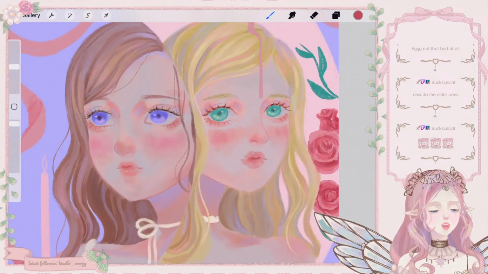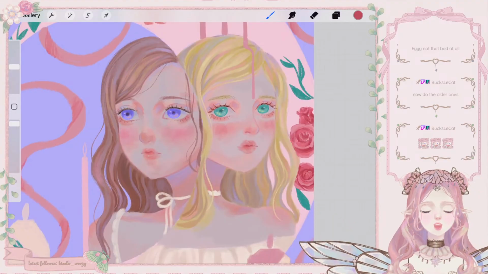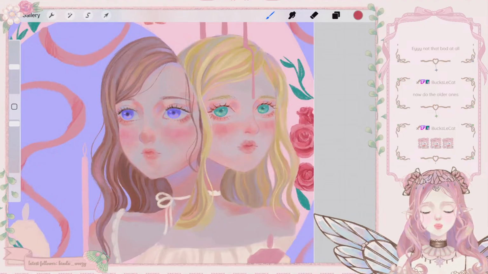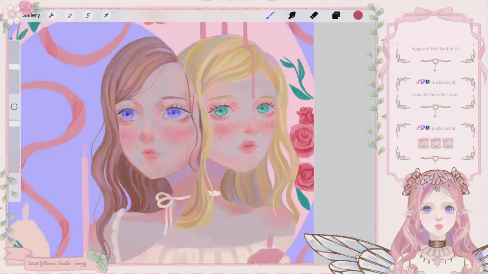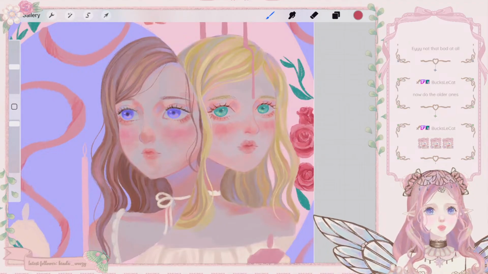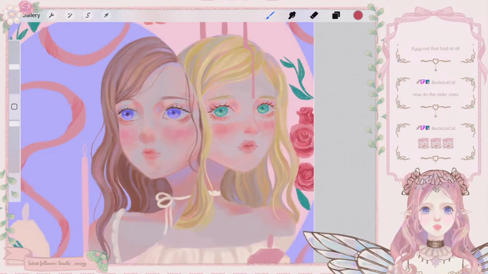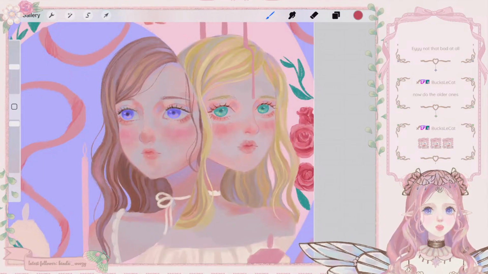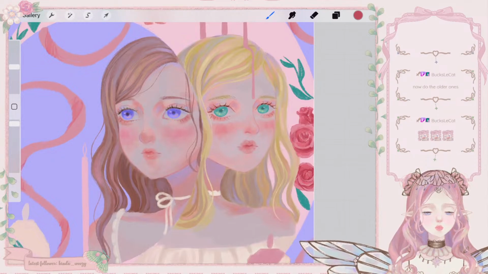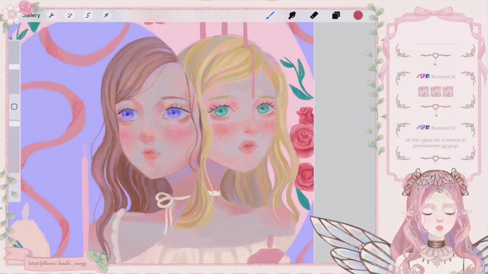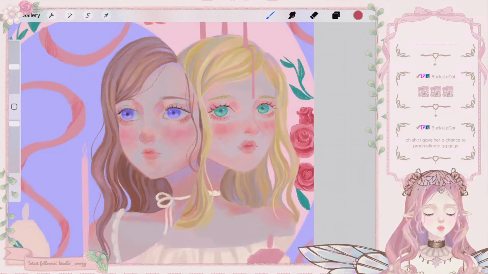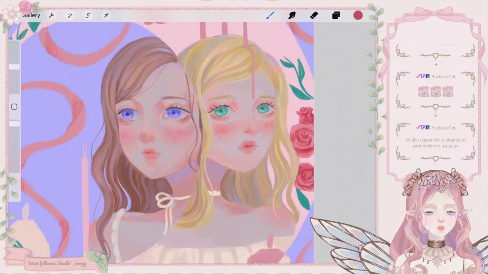Now do the older ones. You want to look at the older ones? Sure, why not? Let's do it. You want to look at my older works? Let's do it. I have so many, man. Let's see. How old are we going here?